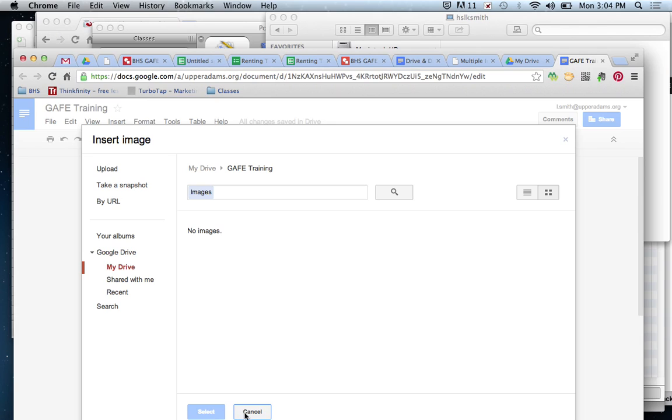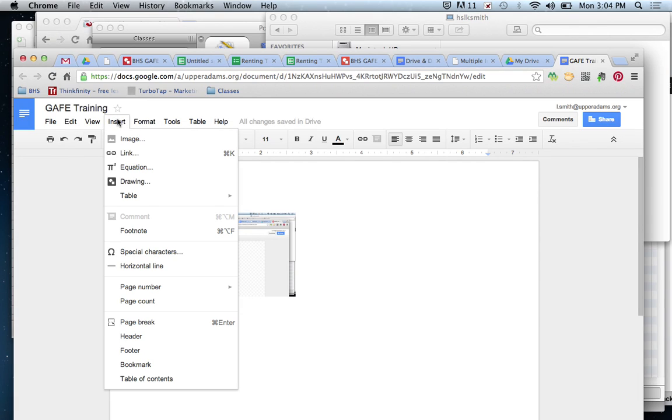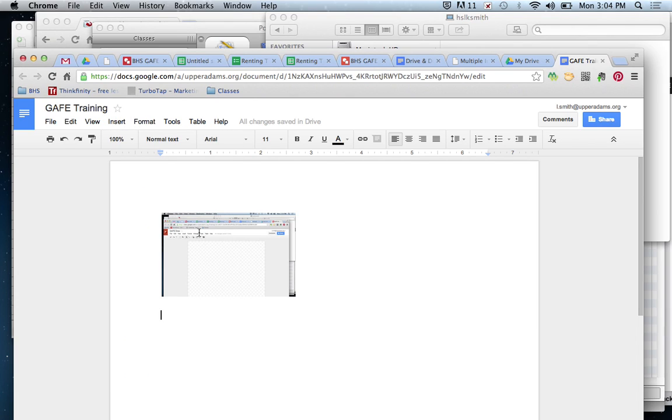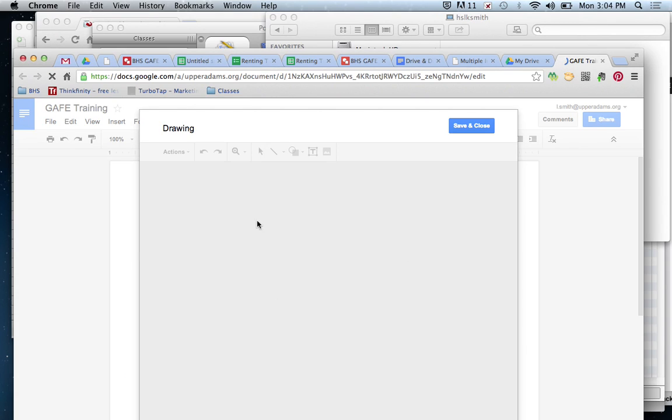Because it's not an image. I'm trying to do too many things, my apologies. I'm going to skip over that, I'll come back to that another day. But we can insert a drawing right in here, which is what I have my kids do. Marketing is all about diagrams. So I'll have them do a drawing right within their notes. So I can do Insert Drawing, and it will do the exact same thing.